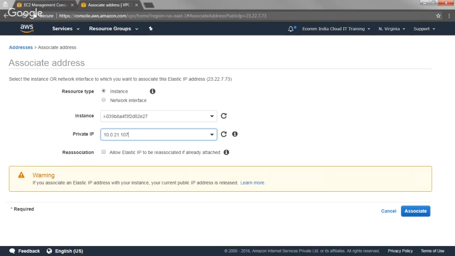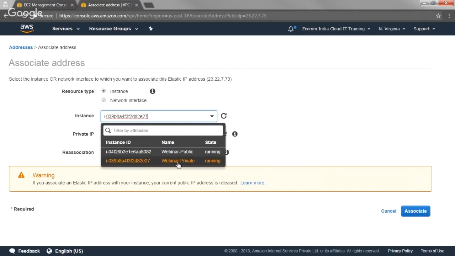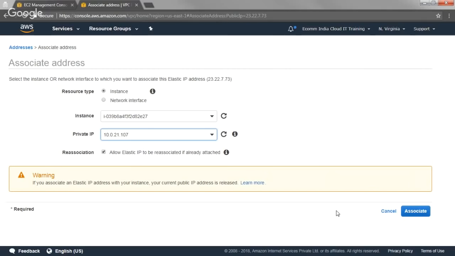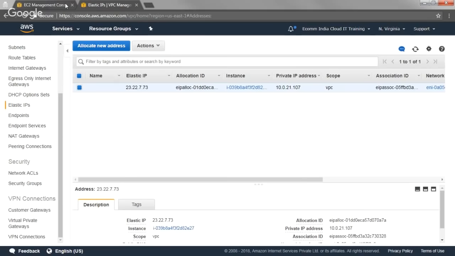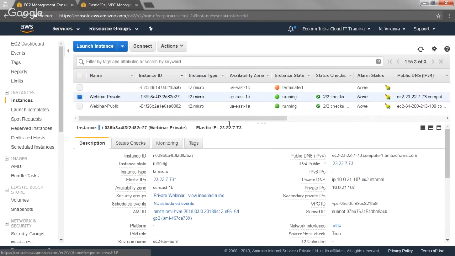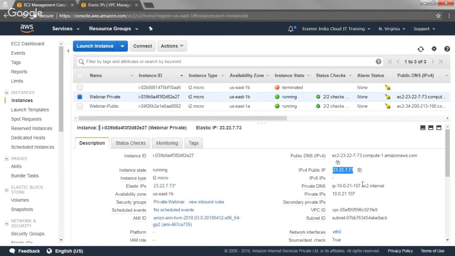All you need to do is once you do this and you hit associate, that system is going to get that IP address. I'm just going to show it to you over here once. Now, if I go refresh my EC2, as you can see, my private EC2 instance has now an elastic IP attached with it, but obviously it's of no use because it's been my private subnet, right? I cannot make use of that unless I enable an internet route out to the internet gateway.